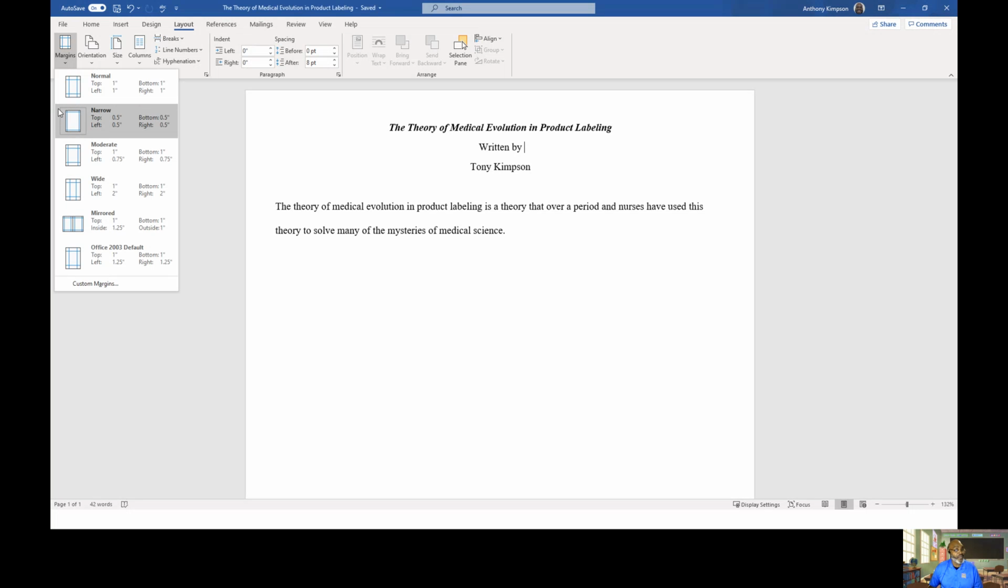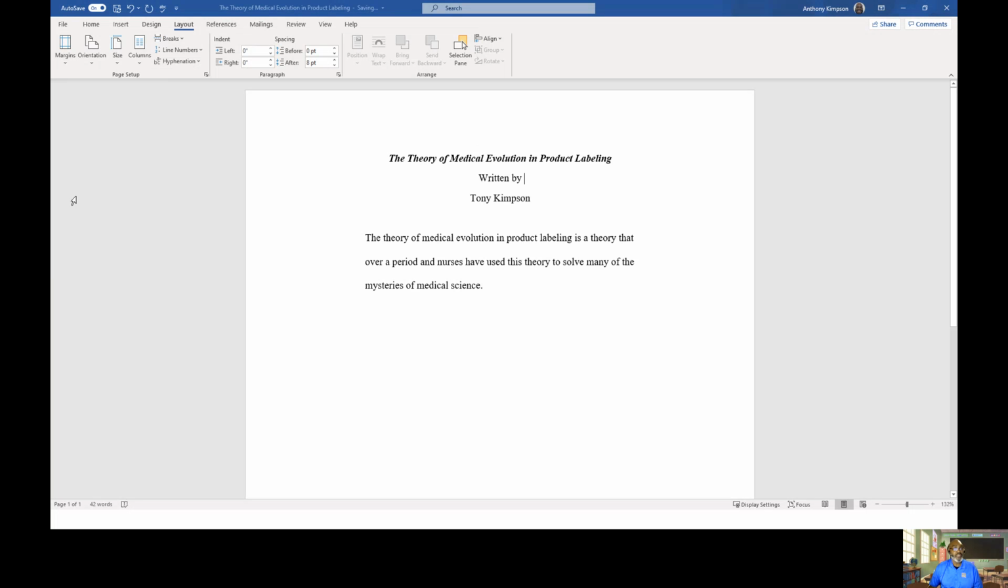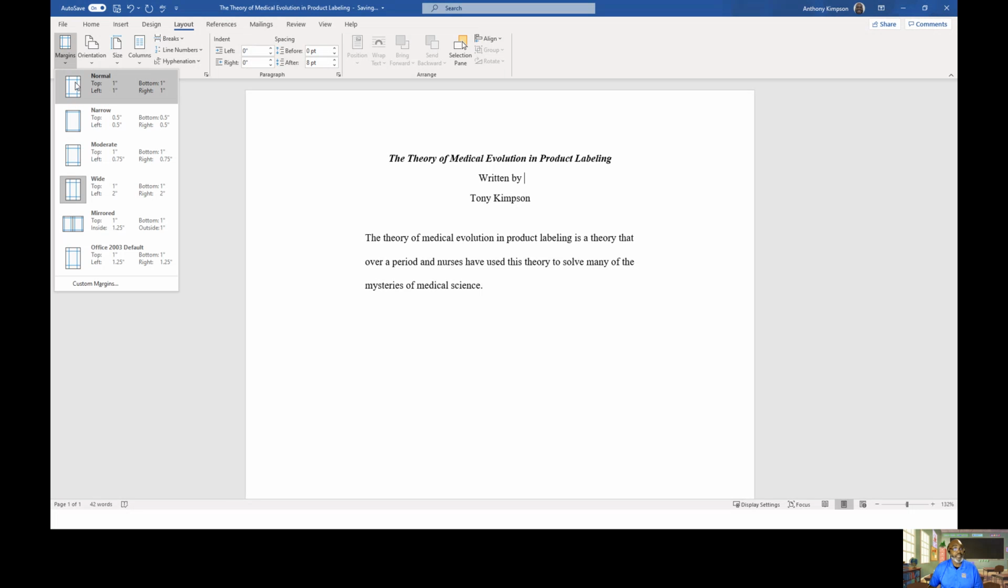So then we'll go back up here. What if I wanted wide margins? Look at that. So my margins are way over here. That's what brought all of the information in here. So depending on how you want your document to look, this is one of the things that you'll use. And so I'm going to keep it here at normal.